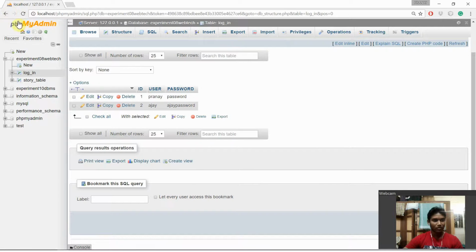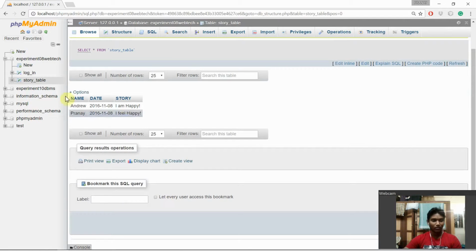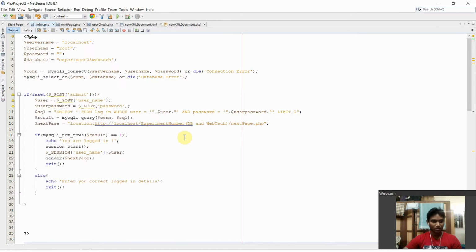Now the second table is the story table, which is actually a personal diary. It's a web application in which I'll take the name of the person who is writing the diary, his personal secret or story, whatever it is. I'll store the date also for that. So the required fields for this table are name, date and story. This is how you create our database. Now let's see how we can connect to this database.